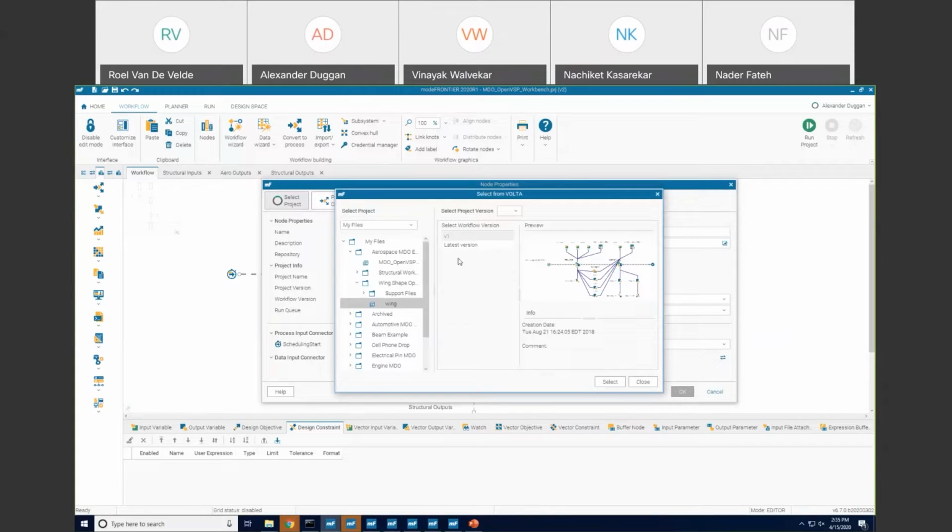If there's a stable release, I can tie it to that particular version, or I can say, always give me the latest. So if the aerodynamicist comes back later, uploads a new version or fixes something, I don't have to change anything, because as soon as he uploads it, I'm going to be using the latest version.